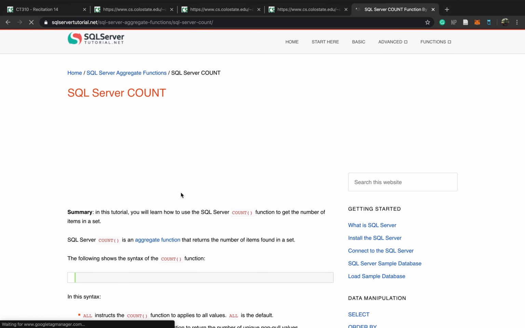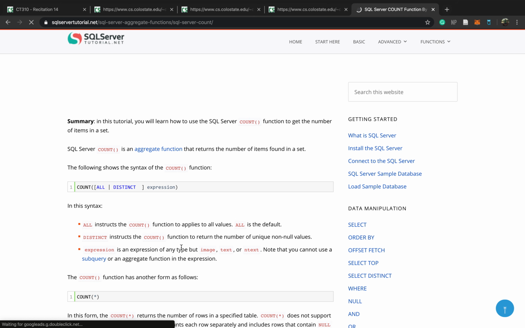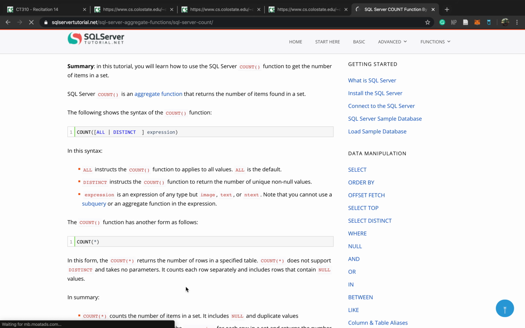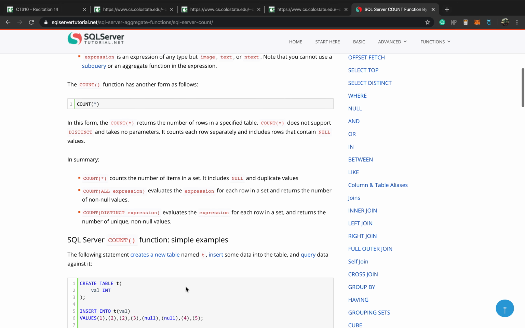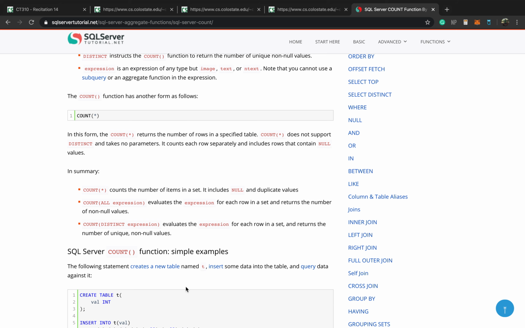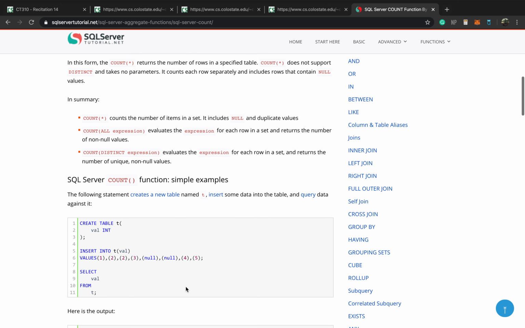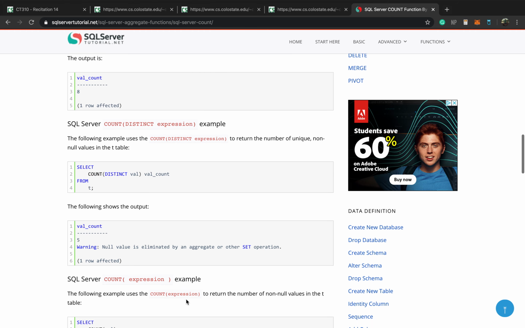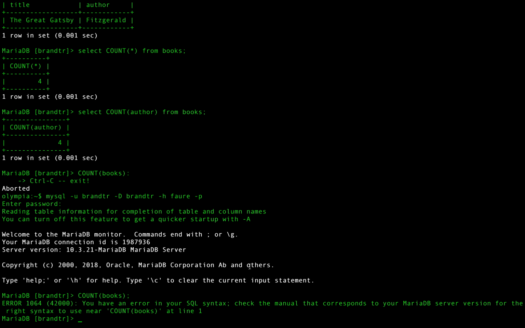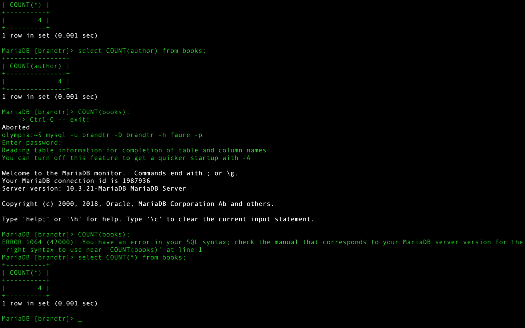SQL is super common, so you can look up all the things. Count star returns the number of rows in a specified table. So let's see, count star, count distinct. For example, count star just gives us all the rows in the table. So there's four entries, right? So the number of rows is 4.